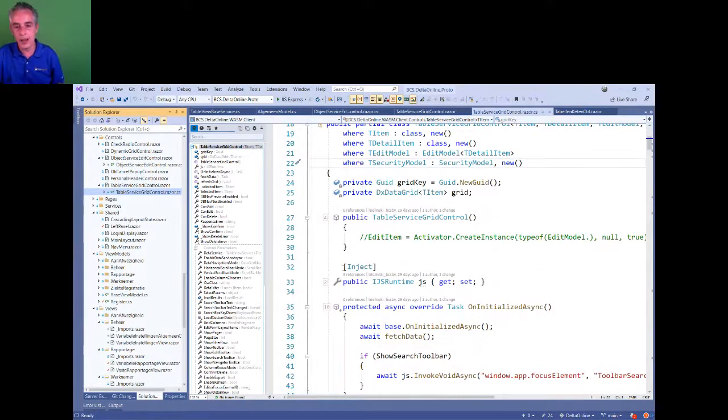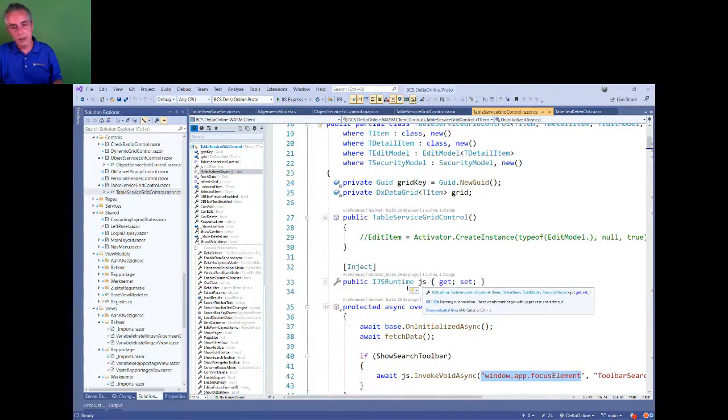control, but I am using, this is a Blazor application as well, the property injection, because otherwise I can't have access to the JS runtime in this Blazor application. I want to do a couple of things here, like window, app, focus, element, and stuff. And for that, I need in Blazor the JS runtime. And for this particular scenario, it's the easiest way to inject it.